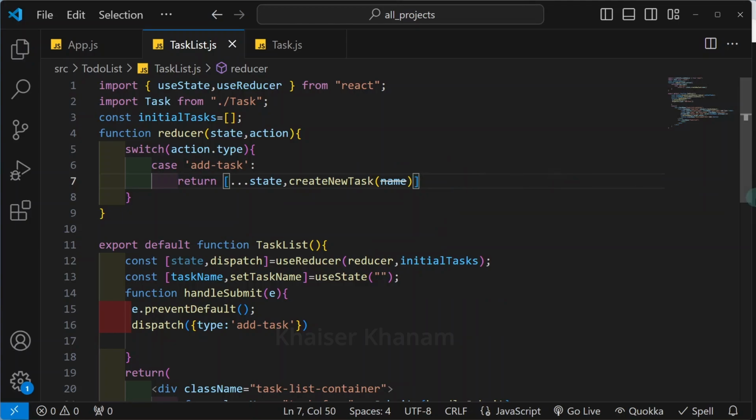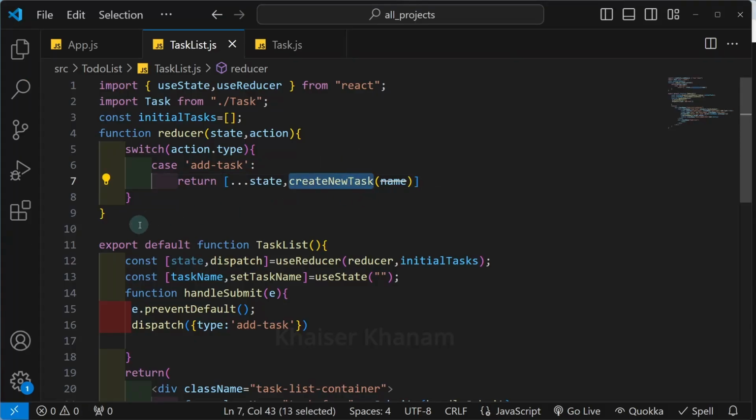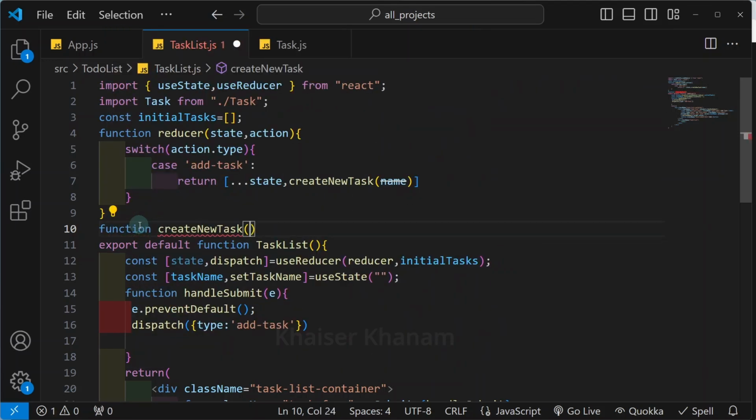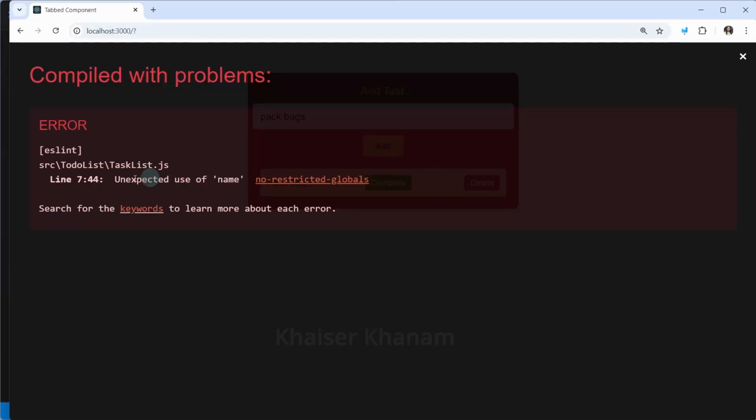But now, as soon as I save and come here, I will be having createNewTask is not defined. So let us create this function. Come here, copy, and here I'm just going to create this function. And inside this, I will be passing the parameter as name. Save it. Now I will come here.